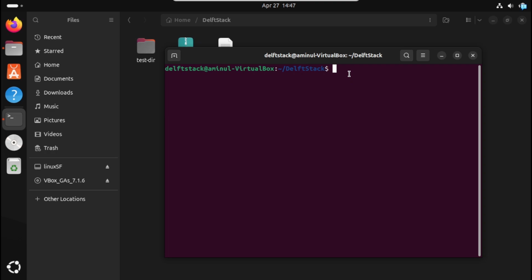Welcome to Delft Stack. In today's tutorial, we will dive into how to delete non-empty directories directly from your terminal. If you are a beginner or an intermediate user, this tutorial is made for you. Let's get started.